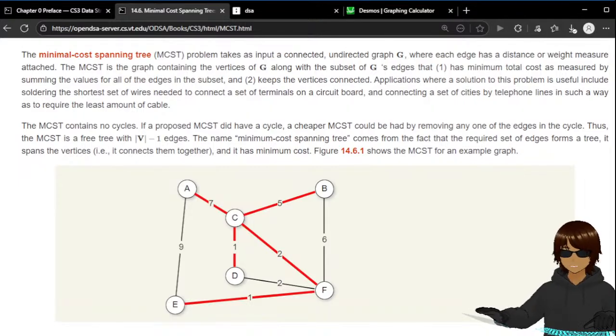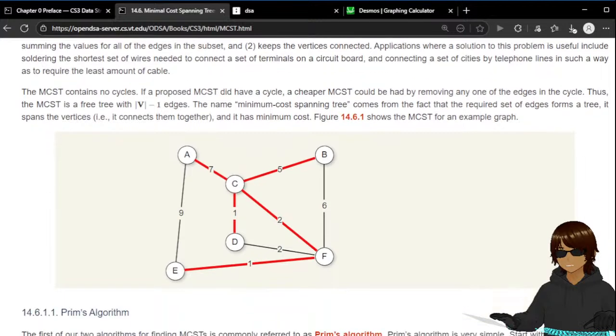It is a subset of G's edges that has a minimum total cost, as measured by summing the values of all edges in the subset, that keeps the vertices connected. So 7, 1, 2, 5, 1. This red tree gives the minimum sum of all the edges. If C is not connected to D, and instead D is connected to F, then instead of 1, we would have 2.